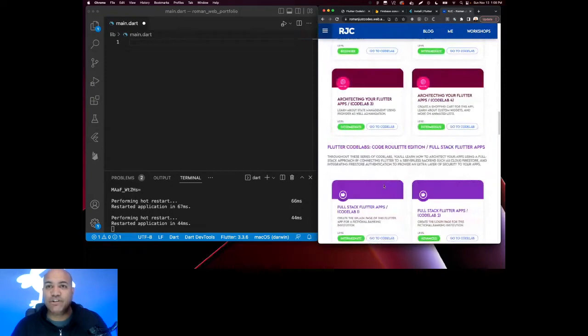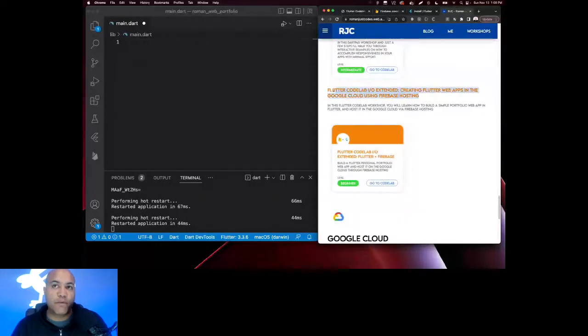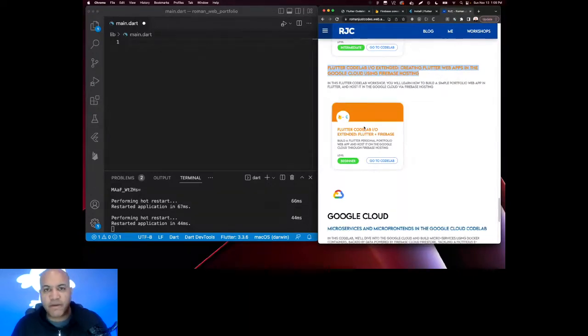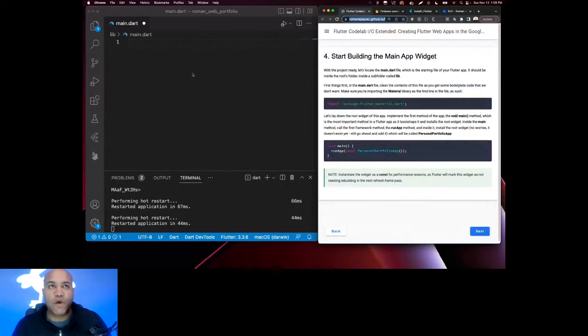I am actually tackling this one right here called Flutter Code Lab IO Extended, creating Flutter web apps in the Google Cloud using Firebase Hosting. So this is the one that I'm tackling, just in case some of you guys are watching and you want to know which is the one that I'm doing. I'm doing this particular code lab, which is created by yours truly, so that you guys can follow along and you can build your own web apps as well.